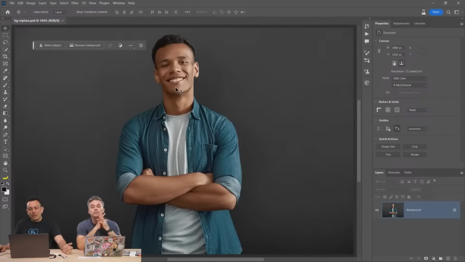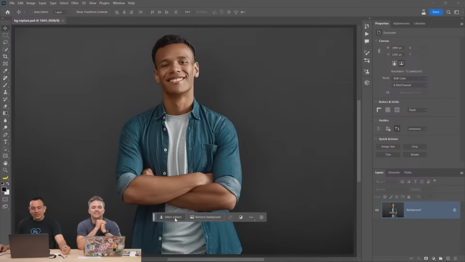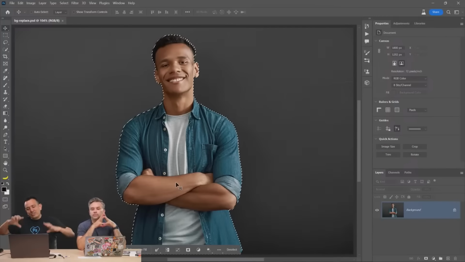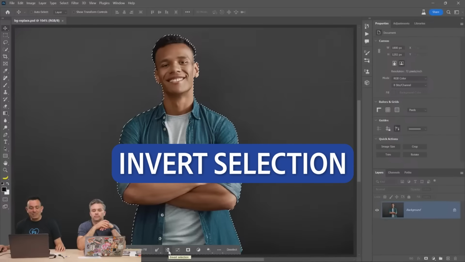Another great feature here is how you can easily replace backgrounds. One of the things you can do now is click on this select subject button here, and it will analyze the image. And another cool thing about it is that now that we have a selection active, we have these cool little icons here that can do so many things, like create a mask, create an adjustment layer, but we also have the invert selection button.